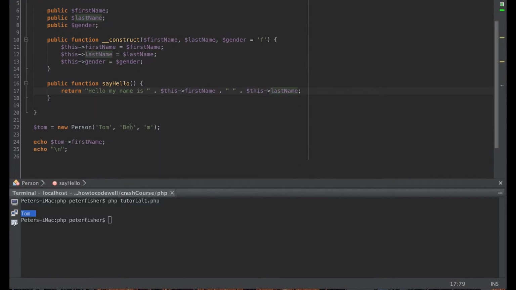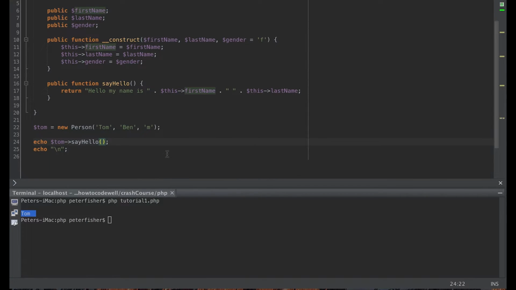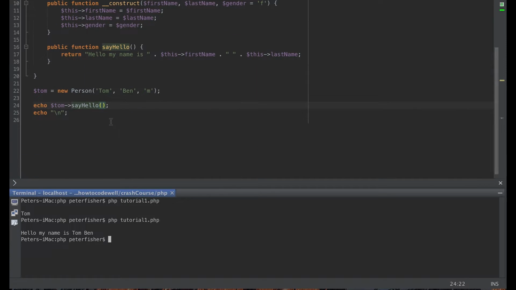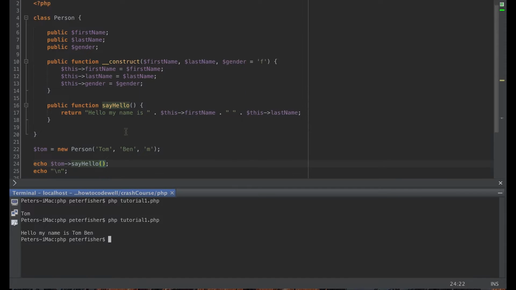And then what we can do here on the person is, instead of calling the first name directly, we can call this method, say hello, like so, and we're going to save that and then run this. Okay, so now we have "Hello, my name is Tom Ben", and we can create several member objects of this class, so several class instances.